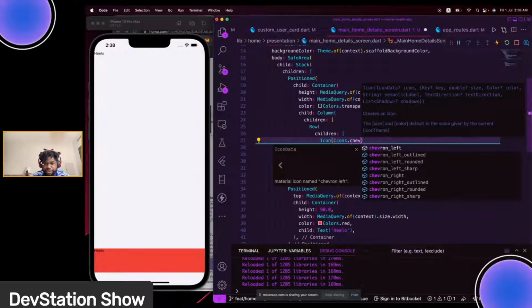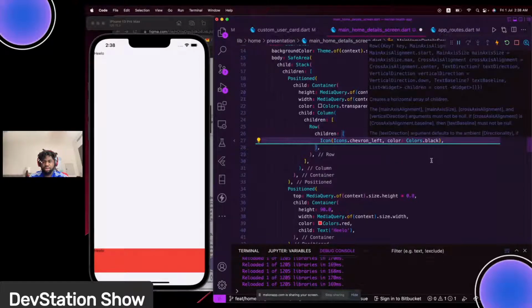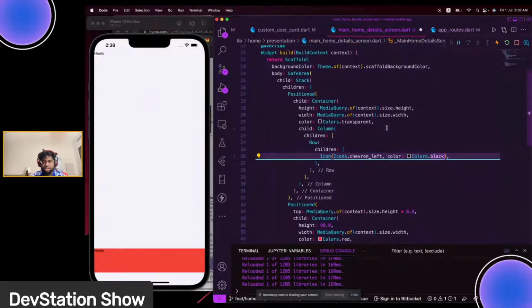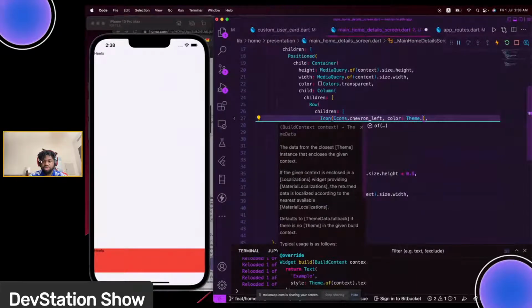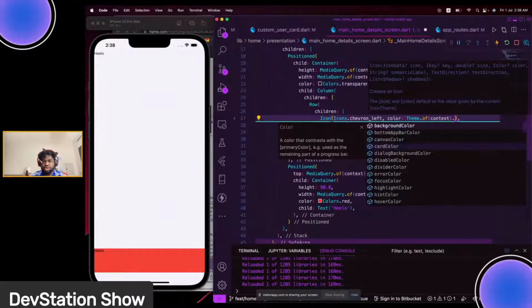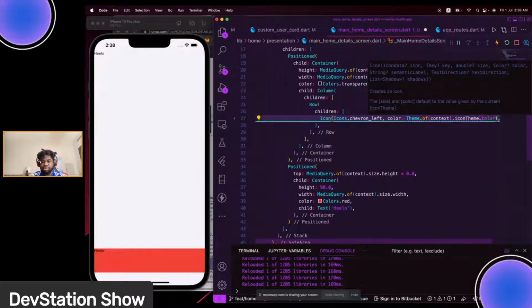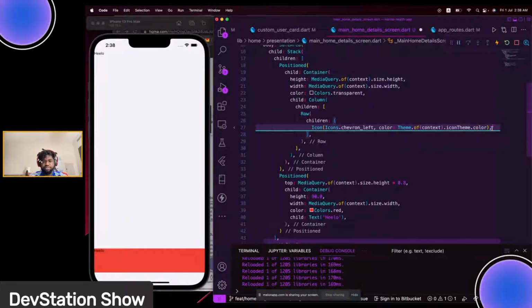So chevron left. We can add that, and then comma, color. We don't have a static color, remember, no static color for it. We are going to use the color from our team. Remember, we are doing a team here. In the context of context dot icon team dot color. So that's what we are going to use right here. Save this, and here we go. So we got our icon right here.